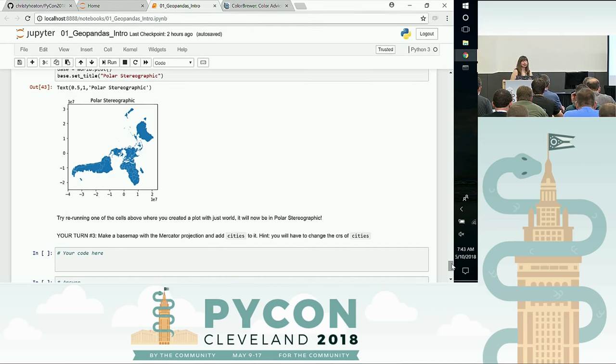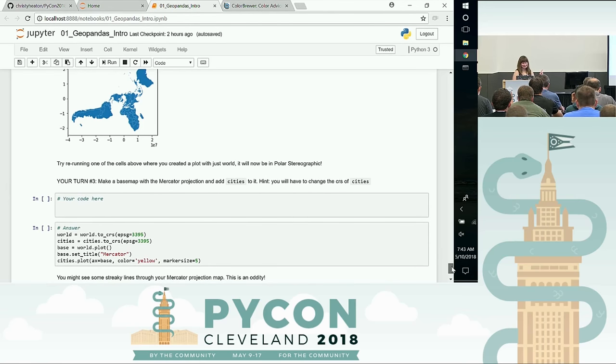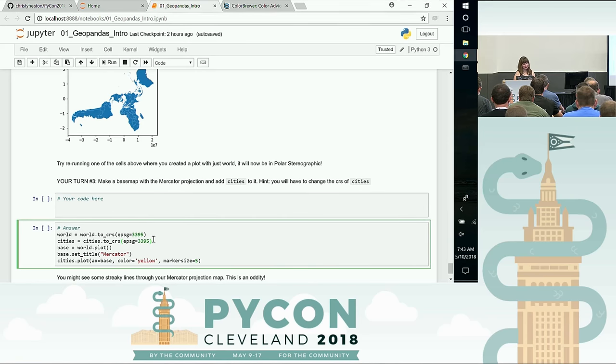Anyone able to get it? So first, sorry if you're still working. You have to change the projection of world. You have to change the projection of cities to be in the same one, 3395, Mercator. Plot it, set the title, and then do any customizing that you want.